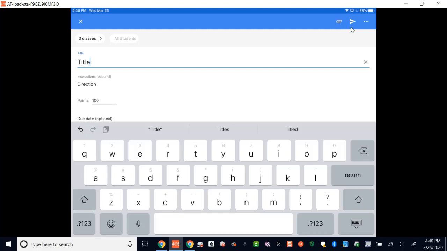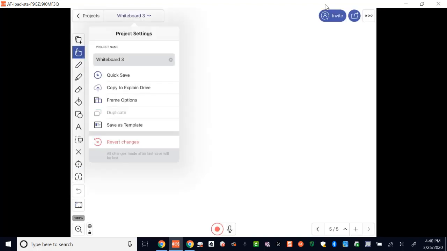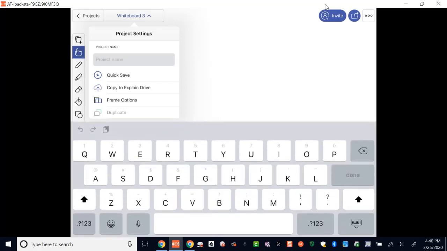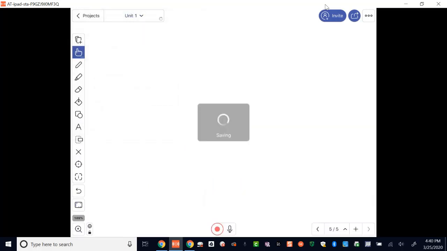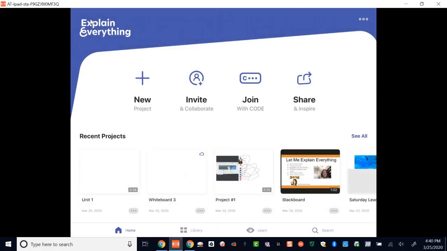Then click the arrow. At any point, you can come back to Explain Everything, tap on the title at the top, and you can name your project. And then click Quick Save. Click the back button in Projects. This will save a copy of your project on your dashboard.